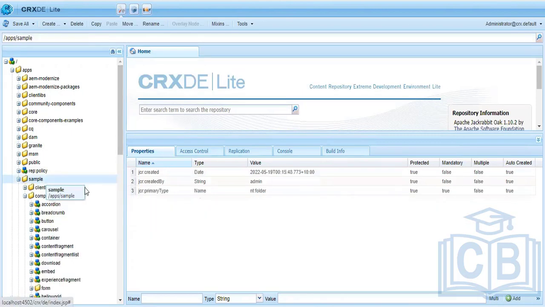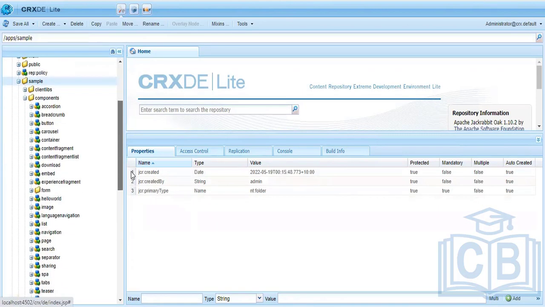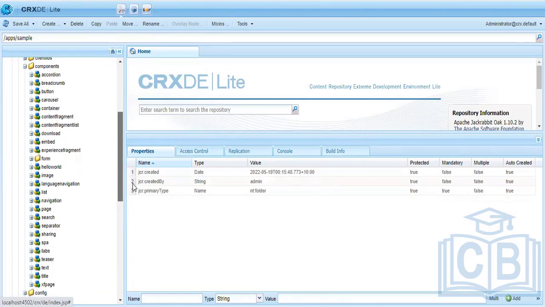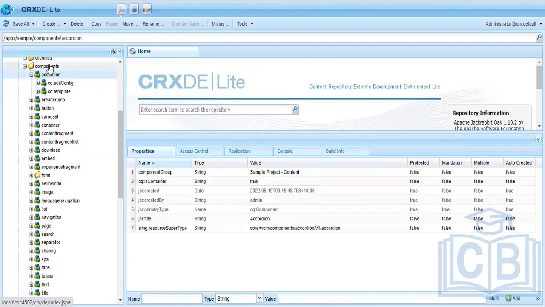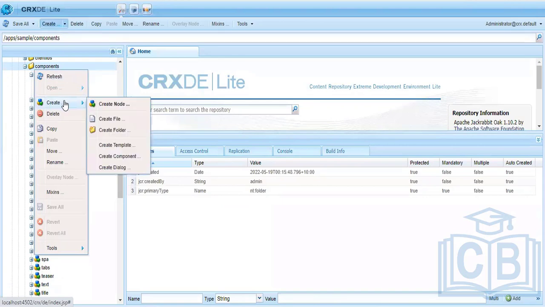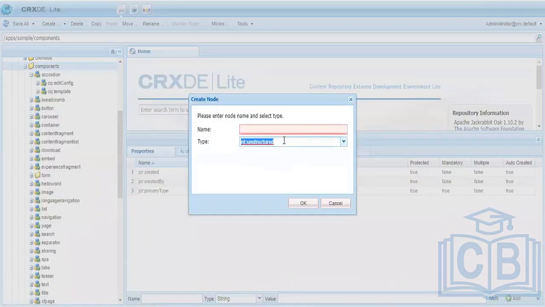Okay. So here we have a lot of components. Let's do one thing. To create any new component, never work from scratch. You can do it if you want: just right click and create node, and here you can give the primary type, which was cq:Component. Then give whatever name you want for the component, and your component will be created with basic default files.